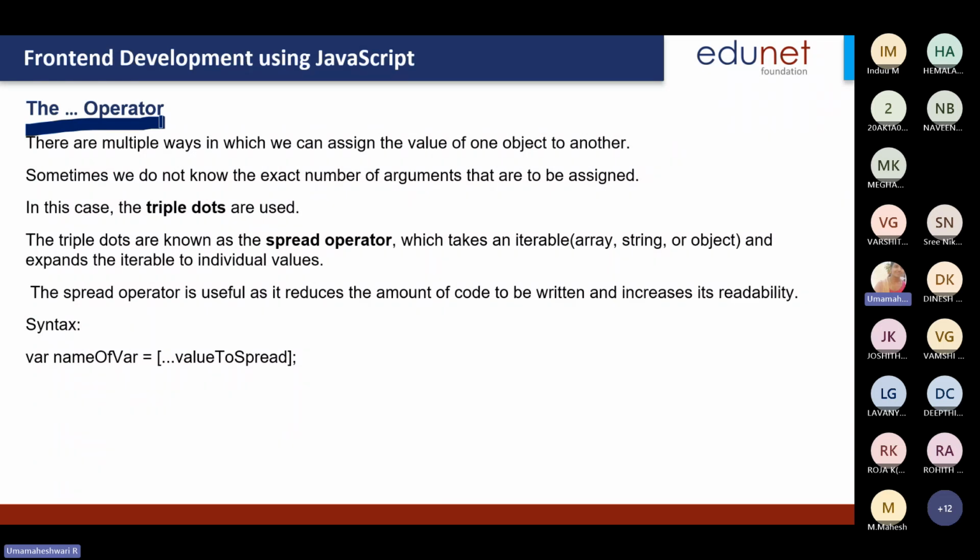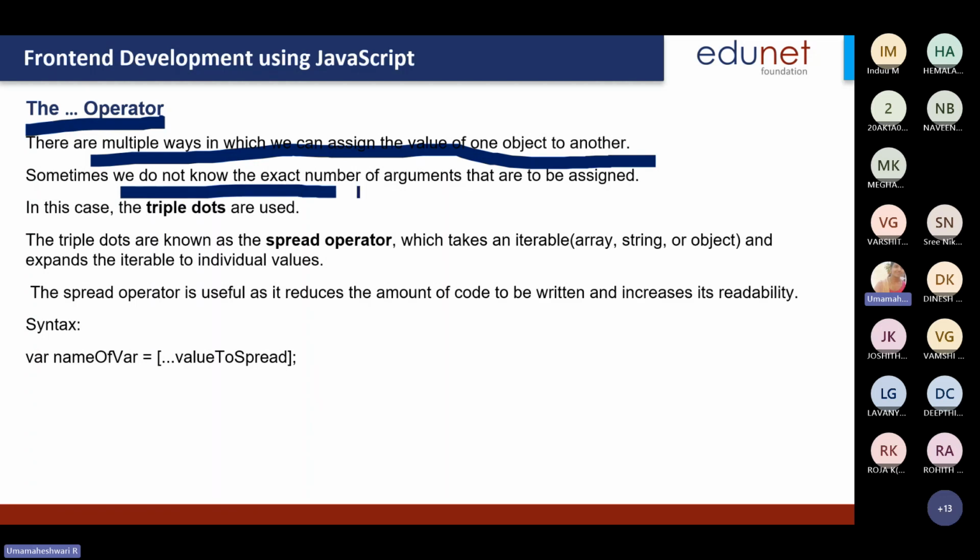So why do we need to go for this? First of all, the main important thing is that in some scenarios you won't understand what array elements specifically we are going to use. At that time we can use this triple dot operator to make things easy. You can see there are multiple ways in which we can assign the value of one object to another. We do not know the exact number of arguments that are to be assigned.